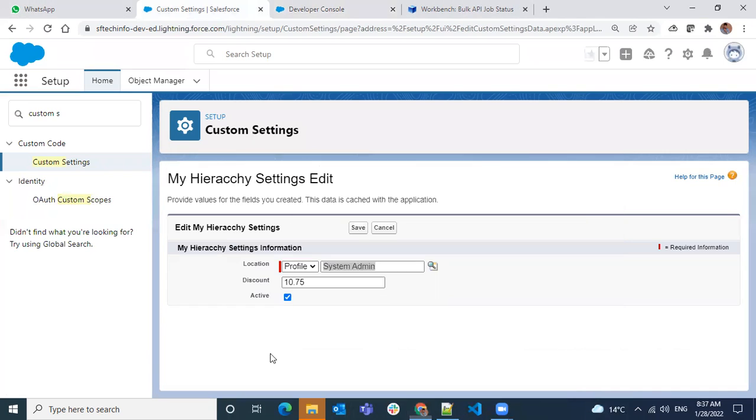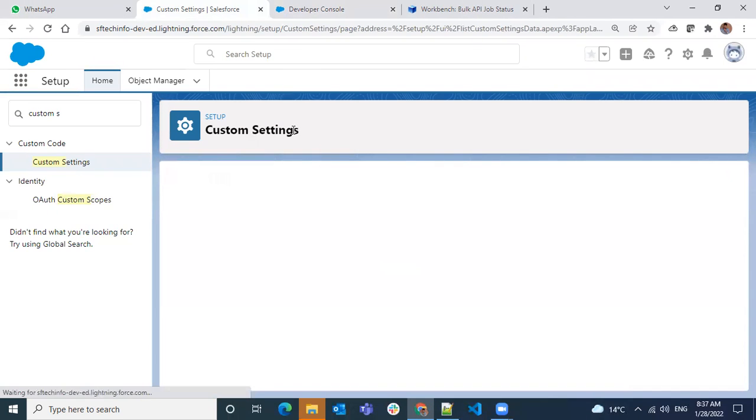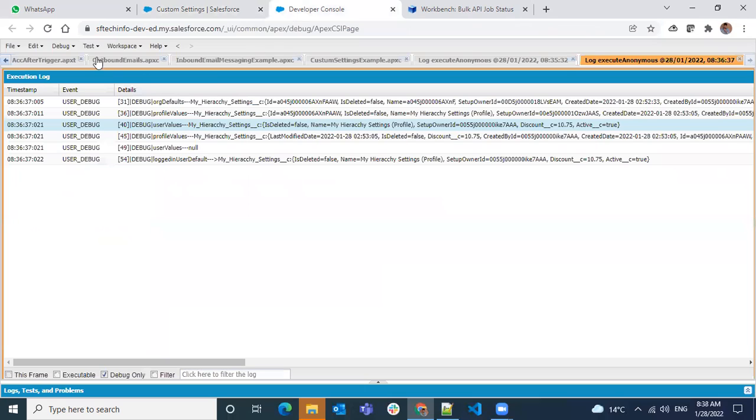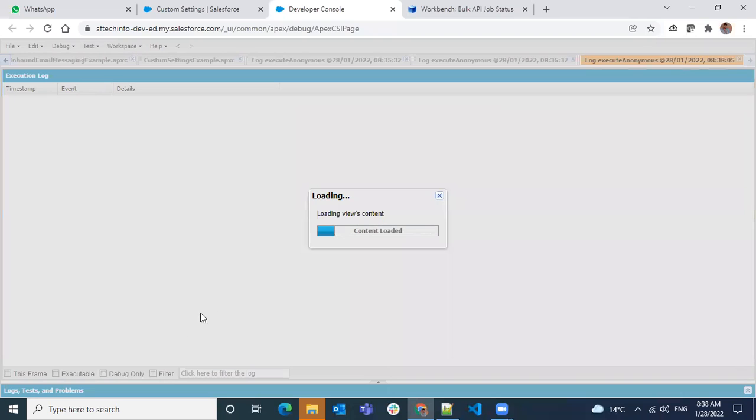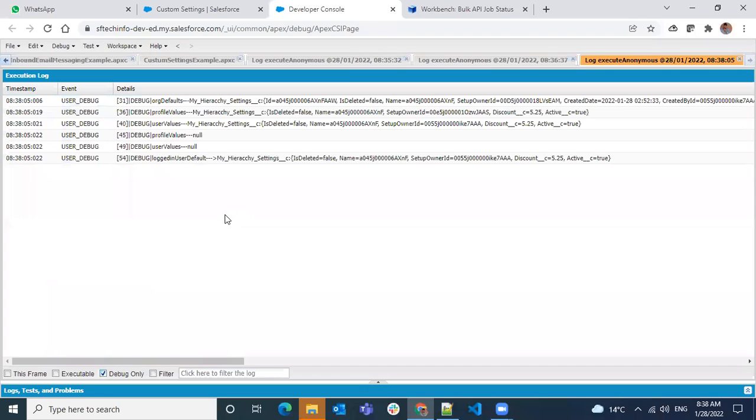So let's try that out. I saved it. Let's execute the same code, execute last. Let's see what will happen. Now the values are null because they don't have values. Here, this is the org default that I'm getting, 5.25, and these two instances also, because the profile value is not there and the user value is not there, but it still refers to the org default values only. That's how hierarchical settings work.